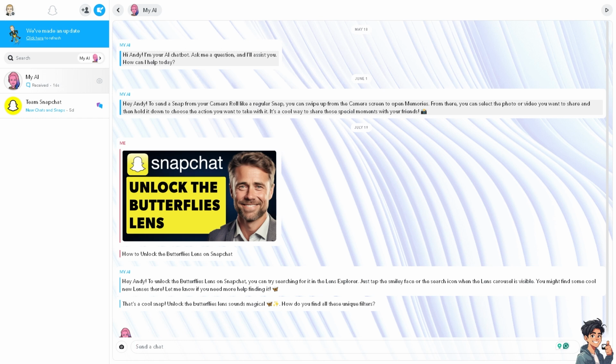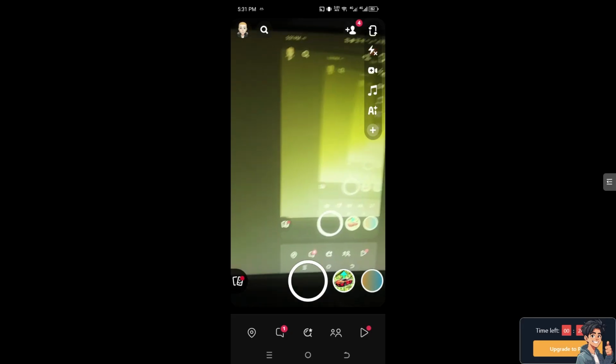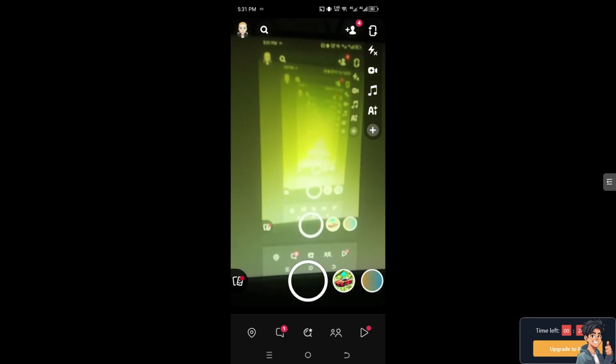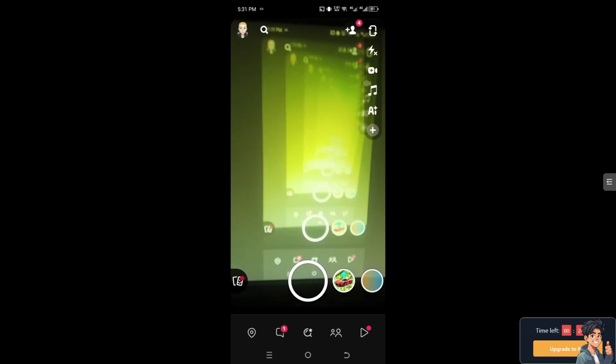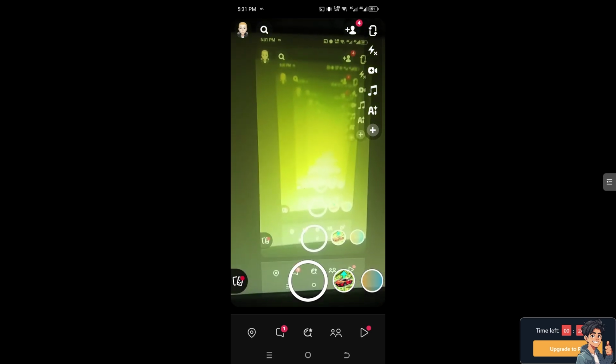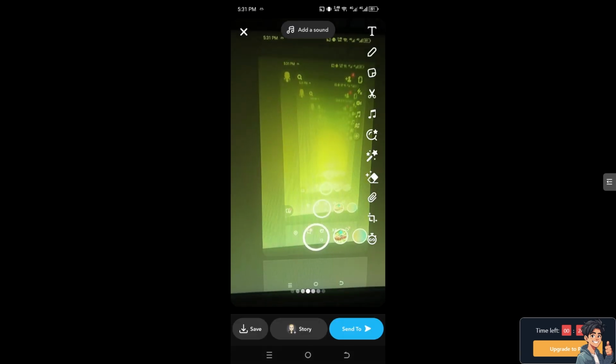I need you to head to your mobile device and open the Snapchat app, and we'll take it from there. Now, once you are on the Snapchat app, I need you to click on an image. All right, just for example, this one. What will happen is you will be given the option to use the lenses.